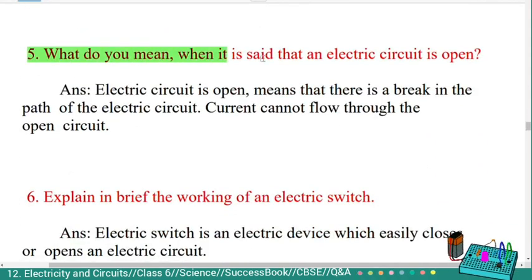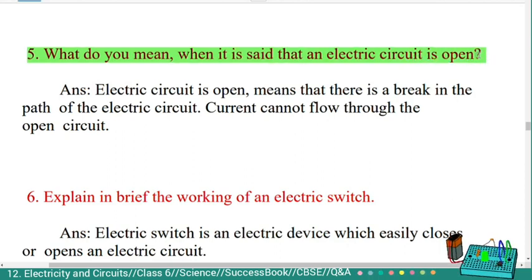Fifth question, what do you mean when it is said that an electric circuit is open? Answer, an open electric circuit means that there is a break in the path of the electric circuit. Current cannot flow through the open circuit.